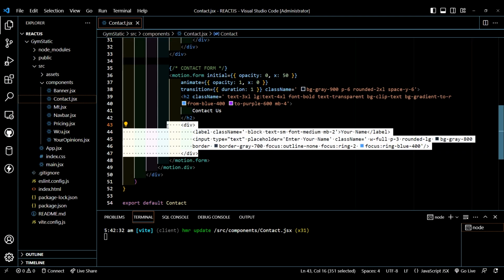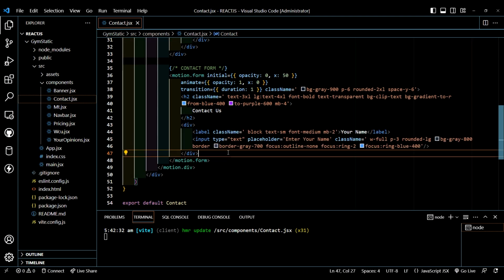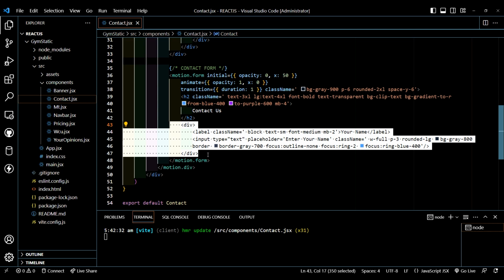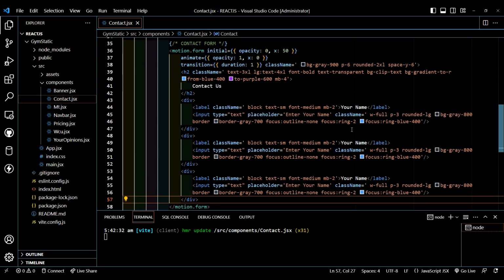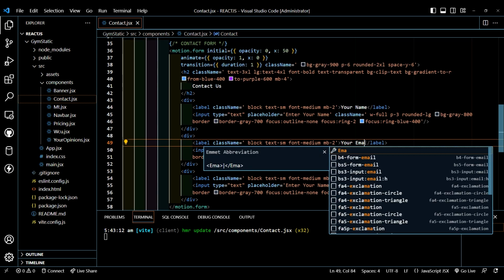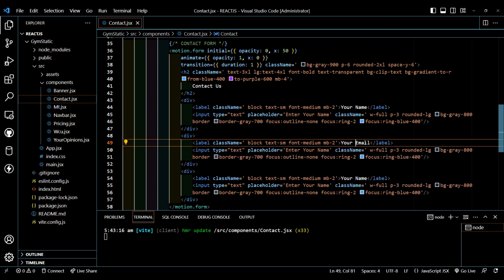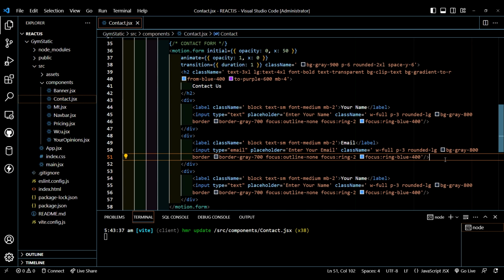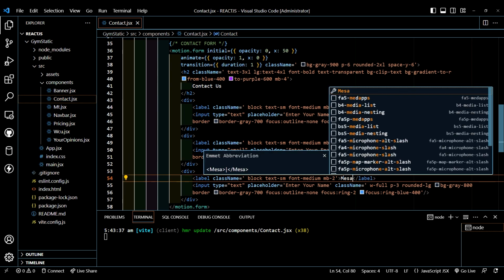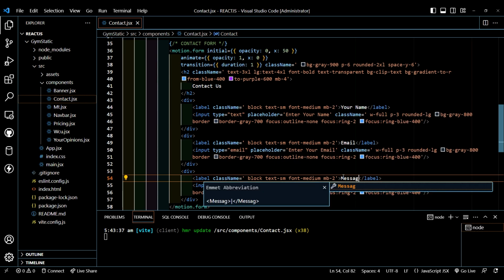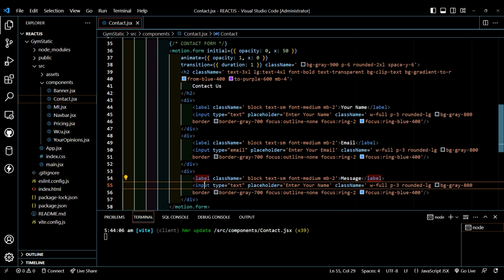Let's copy this div and paste 2 times. Let's type email. Let's change the type, it will be email. Enter your email, and here your message. Change input to text area.